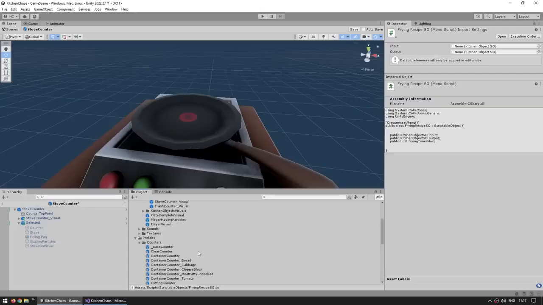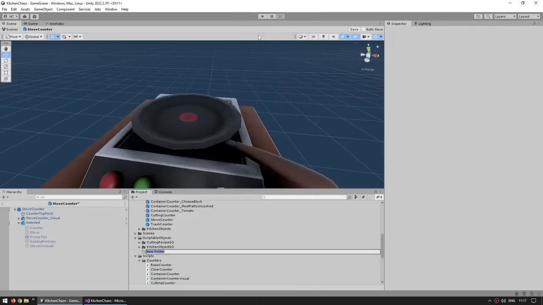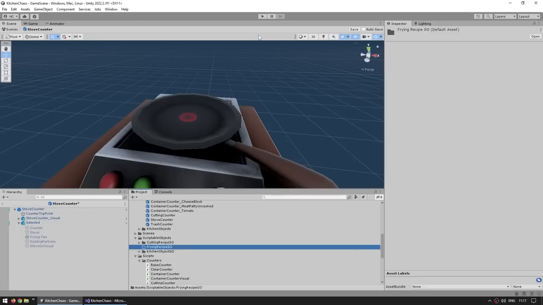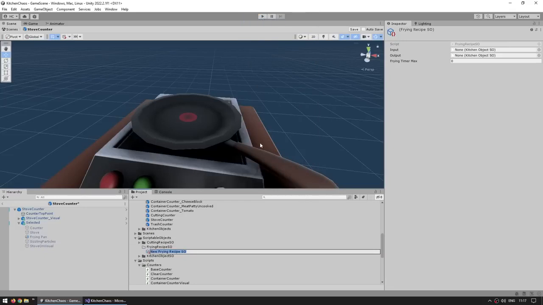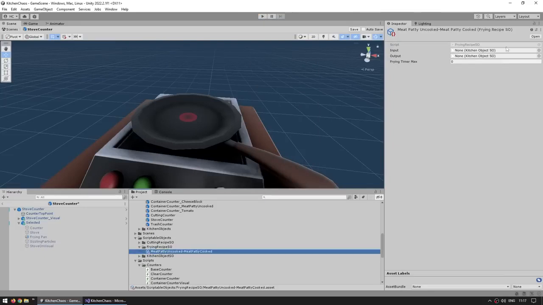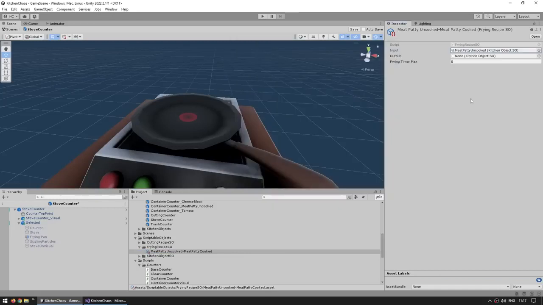Then back here in the editor, let's create our scriptable object. So let's go inside, let's make a nice folder. So a folder for the frying recipe SO. And inside, let's create one. So let's create a brand new frying recipe SO. For this one, let's call it meat patty uncooked into meat patty cooked. Then for the inputs, let's choose the meat patty uncooked. Now we have to make the other one.